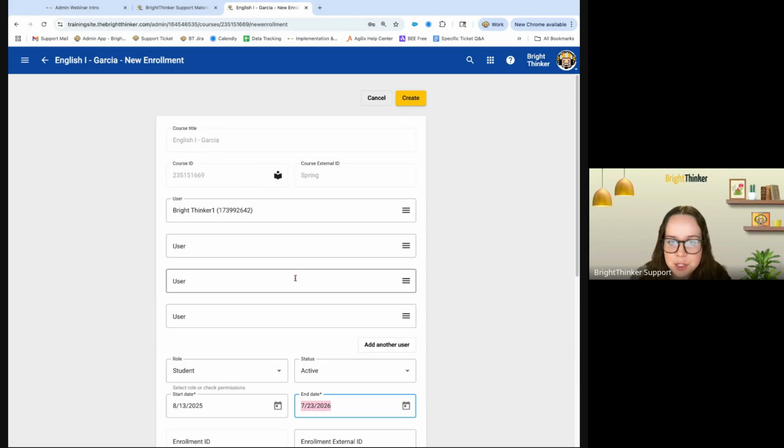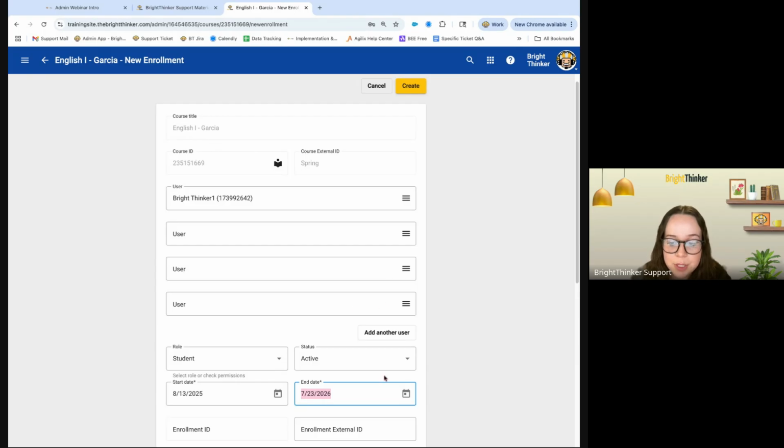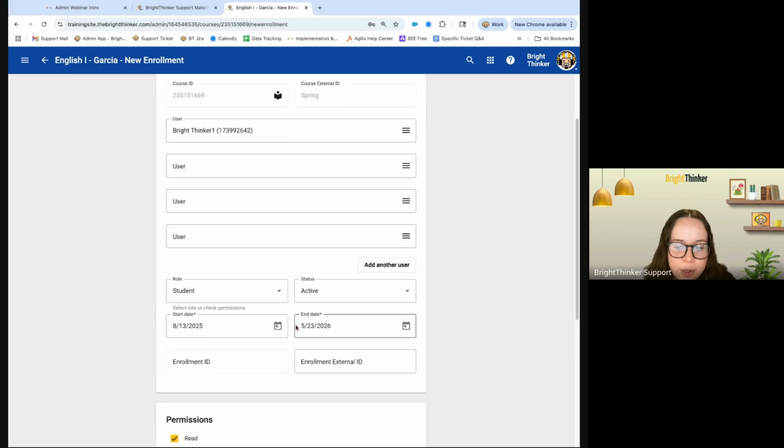So in this case, English 1 is the full year course. And so I'll just run it through 5/23 of next year. You can always go in and edit and extend the end date if you'd like to give your students an extra week or so. Just know that anytime you adjust the start and end date, it will readjust the pacing in a continuous course.